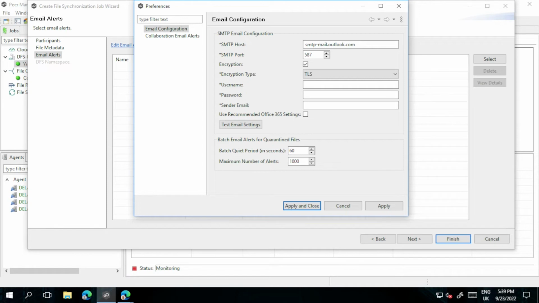Enter the username to authenticate as on the SMTP mail server. Enter the password for the user specified above. In the sender email field, enter the email address to appear in the From field of any sent emails. This email address sometimes needs to have a valid account on the SMTP mail server.